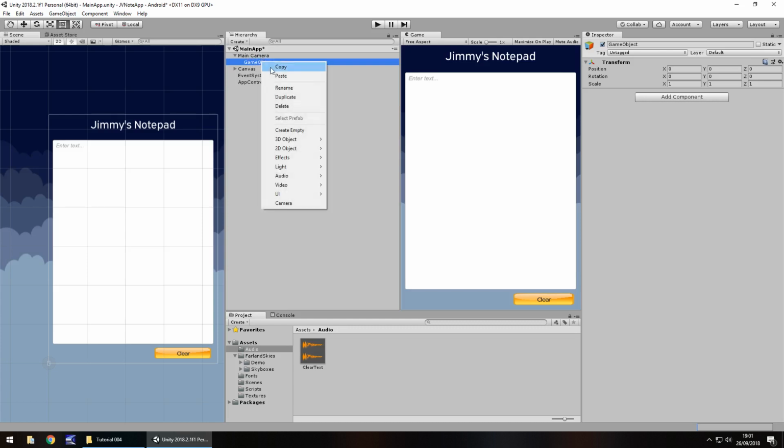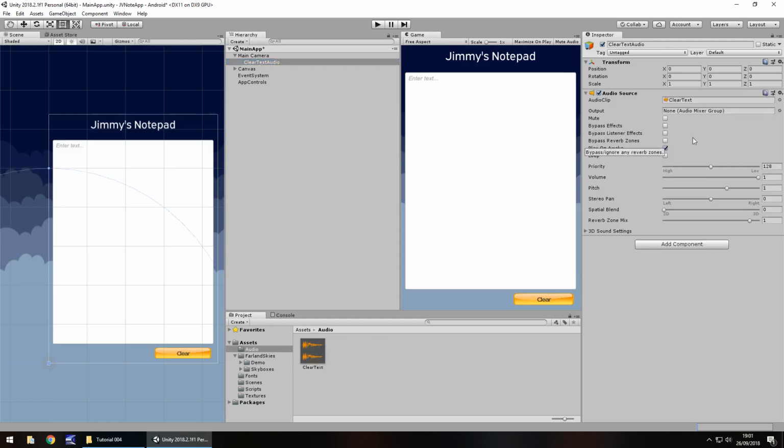So I'm going to right click, rename, and call this one clear text audio. And then I'm going to drag and drop, make sure we are selected on clear text audio. I'm going to drag and drop this clear text audio file over here in the inspector panel. And it will add this component called audio source.